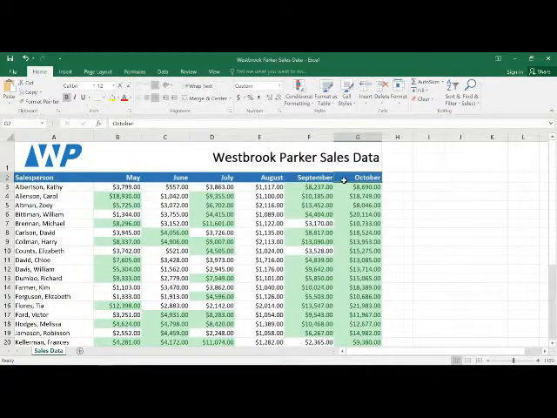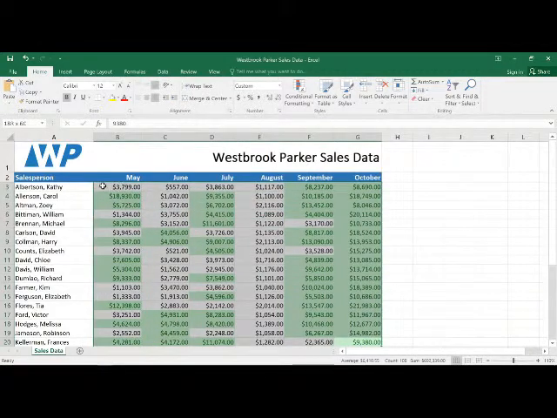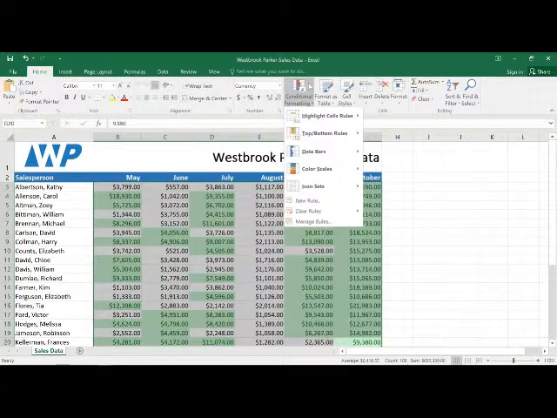Next, let's take a look at some of the conditional formatting presets. We're just going to reselect our data, and then go back to the conditional formatting command. You have 3 different types of presets to choose from: data bars, color scales, and icon sets. To learn more about each one, mouse over these options in the menu.